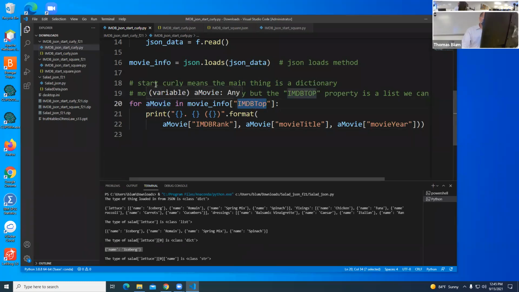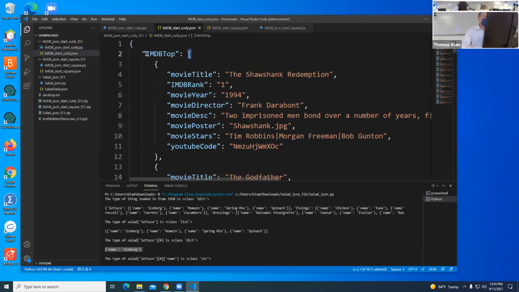And movie info is a dictionary. So I can't loop over movie info. Movie info is a dictionary. And so I don't loop over movie info, I loop over movie info IMDb top, because the IMDb top property of movie info, that's an array.